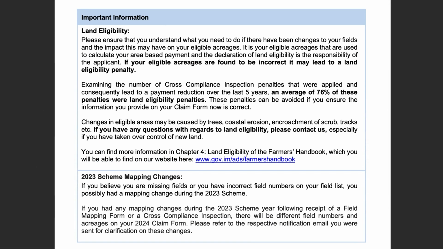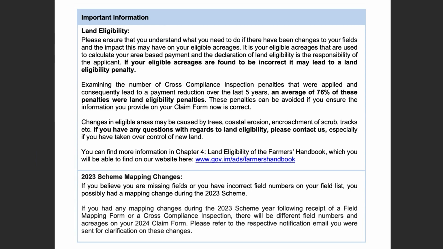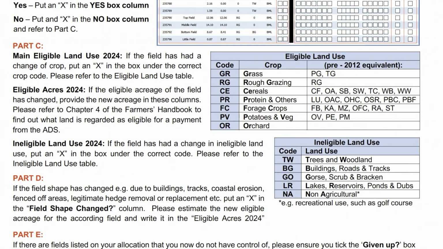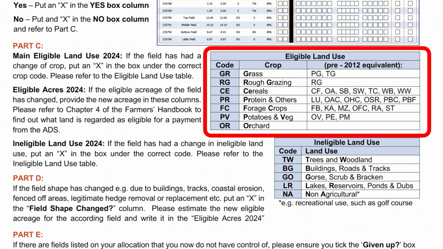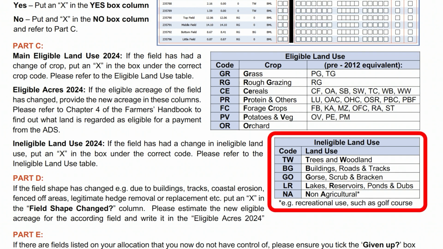Please make sure you read the important information about land eligibility. Penalties for errors of land eligibility under the scheme account for over 75% of all penalties applied. Your eligible land uses are grass, rough grazing, cereals, protein and others, forage crops, potatoes and vegetables, and orchards. Your ineligible land uses are trees and woodland, buildings, roads and tracks, gorse, scrub and bracken, lakes, reservoirs, ponds and dubs, and non-agricultural uses.